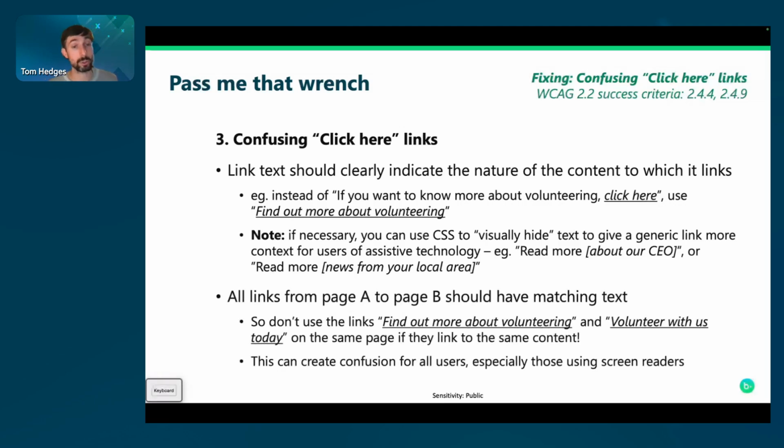And it's also worth saying that all links from page A to page B should have matching text. So, for example, if you've got two links on a particular page on your website to your volunteering hub, let's say, you should use the same text for both of those links rather than using different text, such as "find out more about volunteering" and "volunteer with us today." That can create confusion for all users, particularly those using screen readers and particularly members of the neurodiverse community.